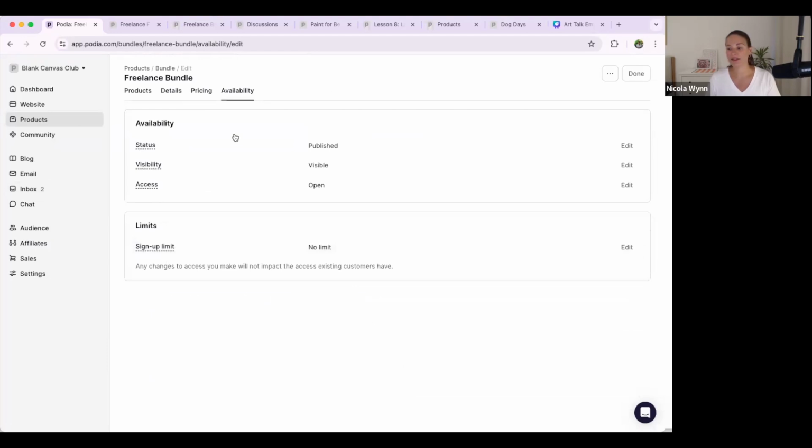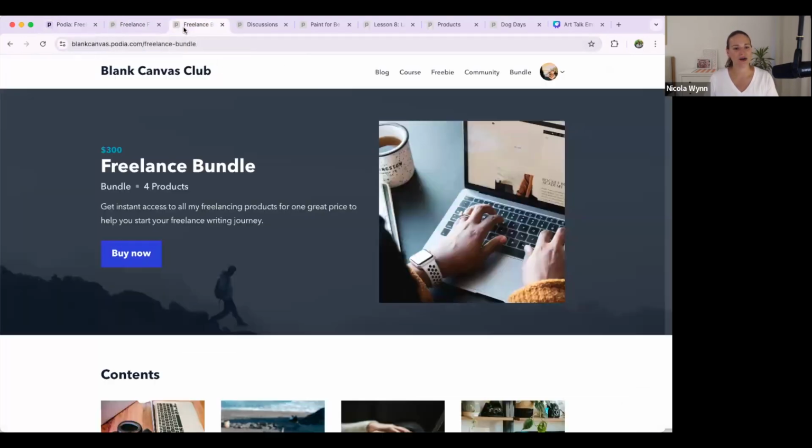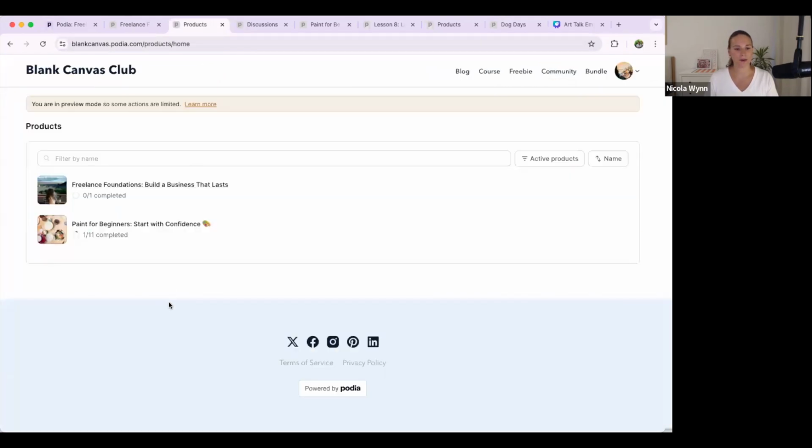So that is how the bundles are going to work. And they're going to look a little different on the front end. But when someone checks out, they will see in their account. So this is what a student account looks like. You see your avatar, community, products, and settings. When they go to products, they will see all the products in their bundle listed here. So that's a way you can do that and give some great value.